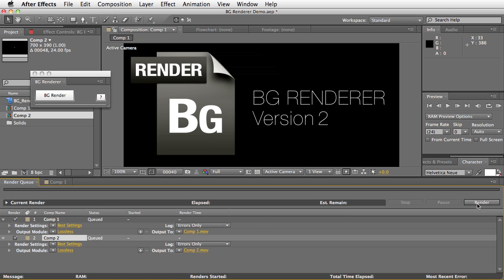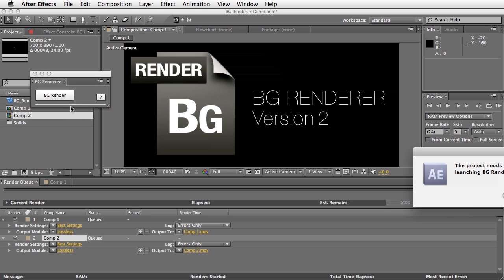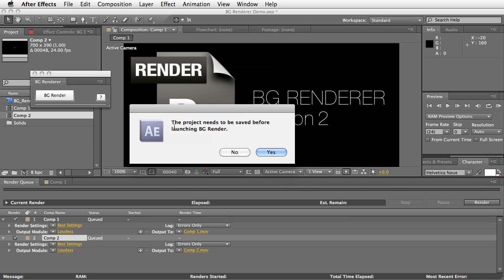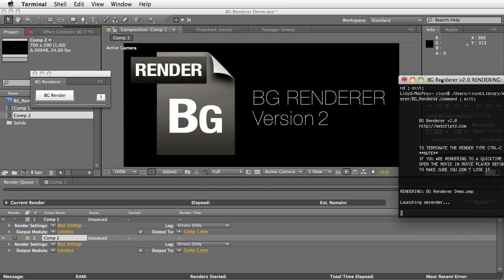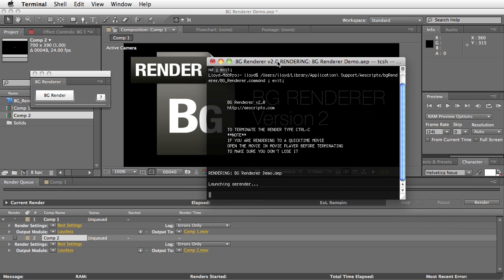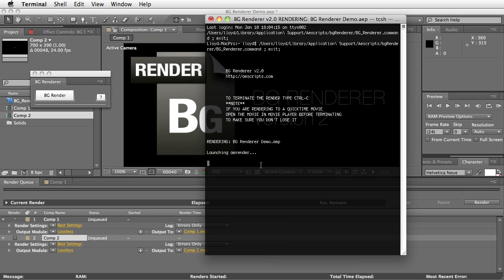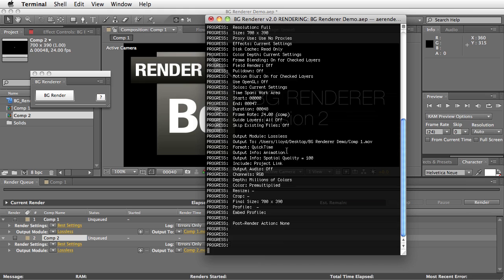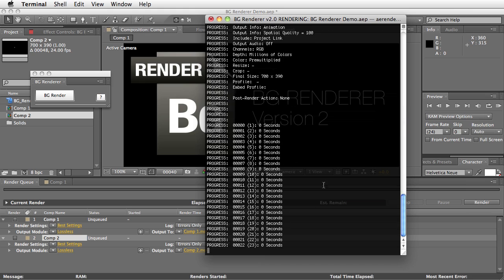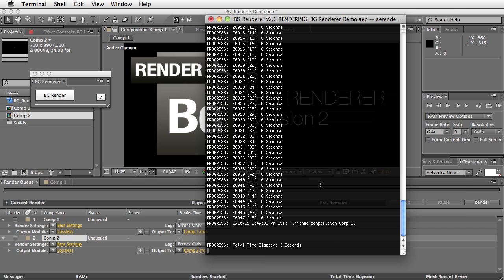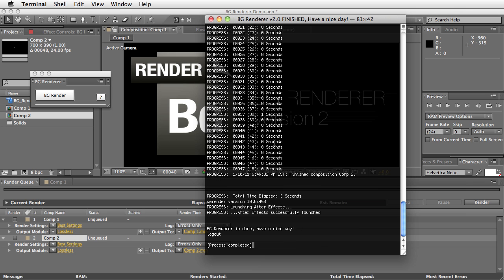Instead of hitting this render button, you simply hit the background renderer button. So once you hit that, it basically says that it needs to save the project before launching the render. You hit yes, and then a terminal window opens. You will notice here that this terminal window is a nice shade of black with white text. I set that up myself by setting the preferences in the terminal. So as you can see here, background renderer is done. Have a nice day, and that's it.